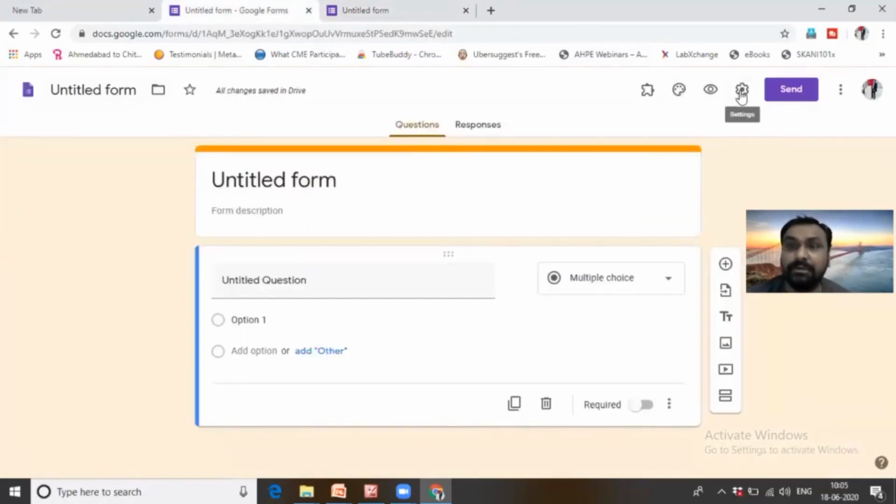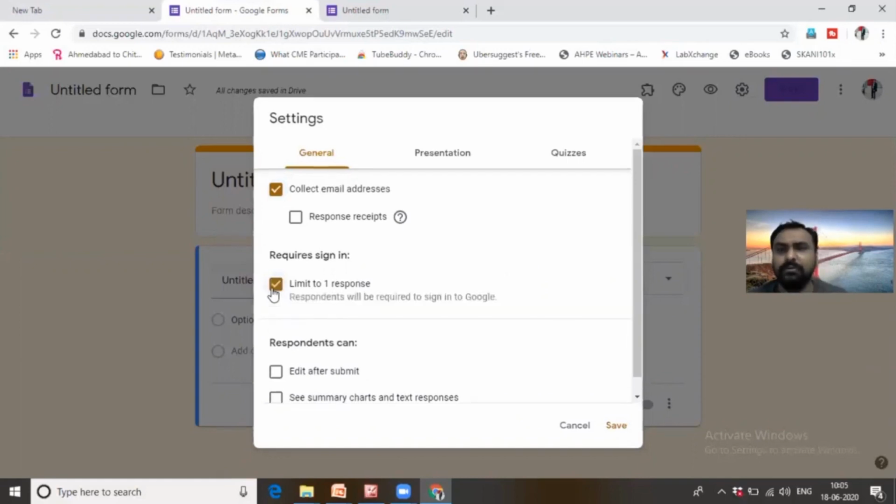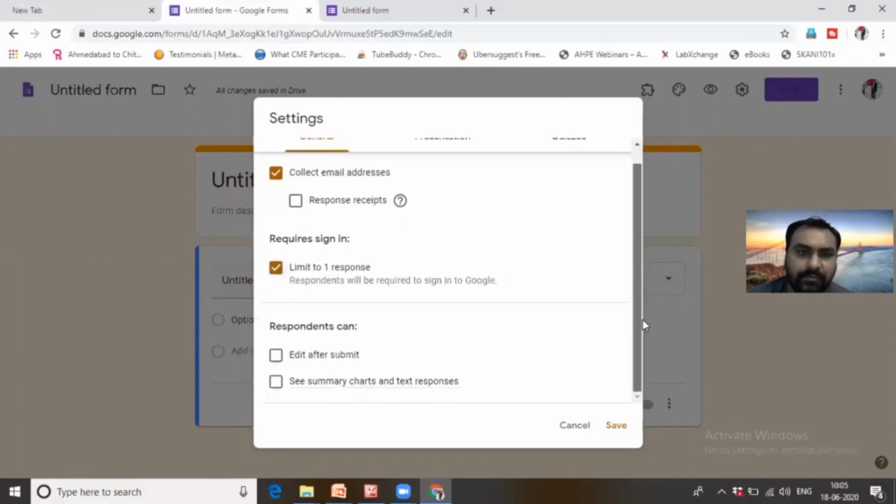Then this is the very important settings portion. Here, if you want to collect the email address, just select it. If you want to limit to one response, because it happens that many students respond to the form many times, just select one, so a student can respond only one time with one email ID. There is also an option like respondent can edit after submit, which I don't think should be clicked on, and we should select see summary charts and text responses.